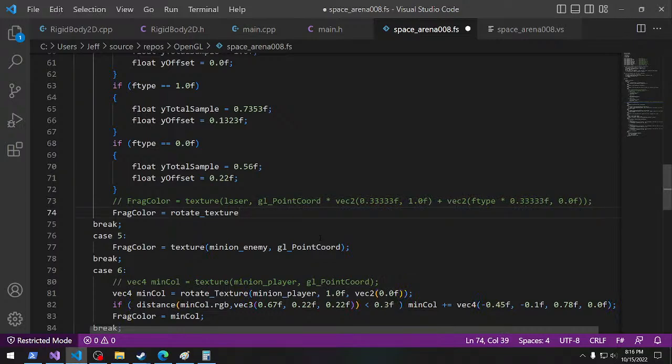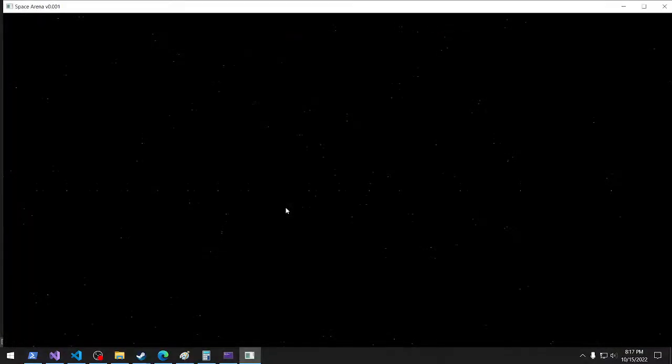Oh, it doesn't tell me. Rotation, so we're going to send in a vec2, 0.3333 and 1. And then the offset is going to be a vec2, float type and 0.33. Will that work? Well, I don't even know if the space parts will work, so let's see if we broke everything. What did we do?